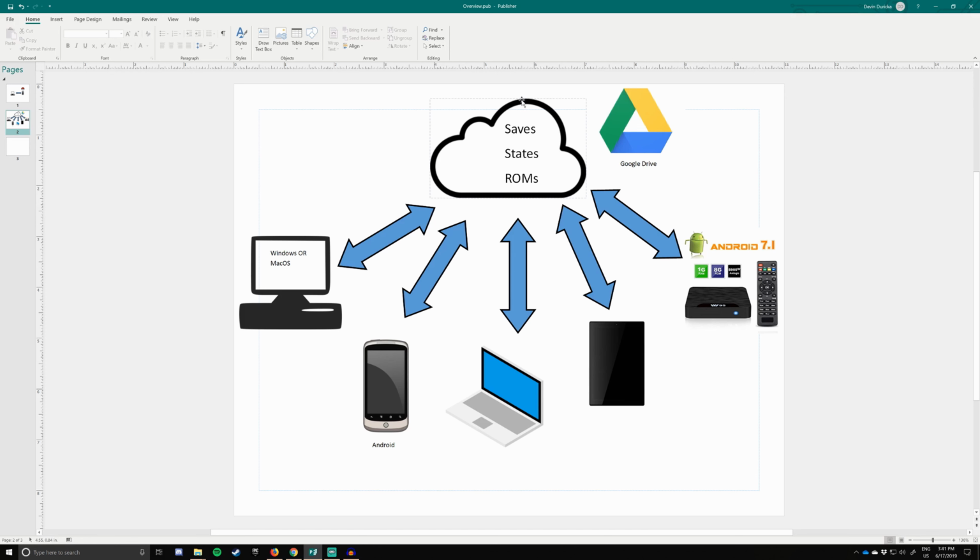So I figured out a way to sync your save files, your save states, and your ROMs up to Google Drive and have it automatically push any changes up to the cloud and then pull down all of those changes to your various devices. So this tutorial is going to be done in Windows and using Android. If you're on Mac OS, then the steps on Windows are essentially going to be the same.